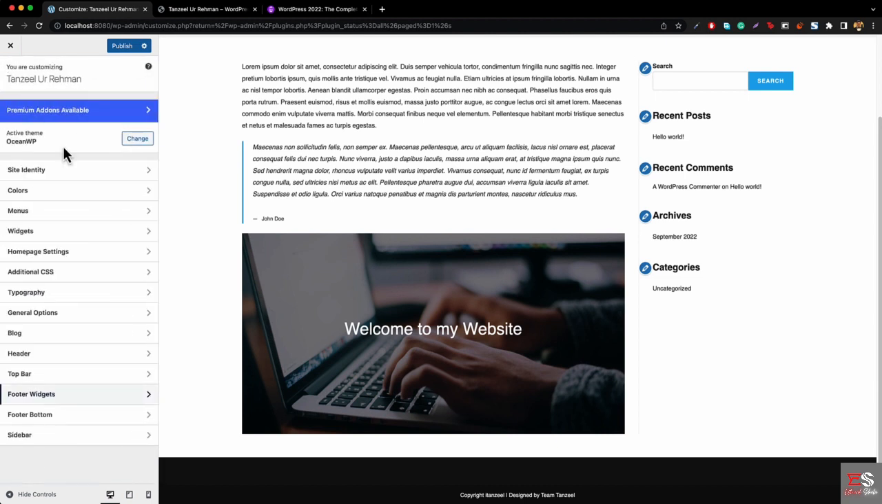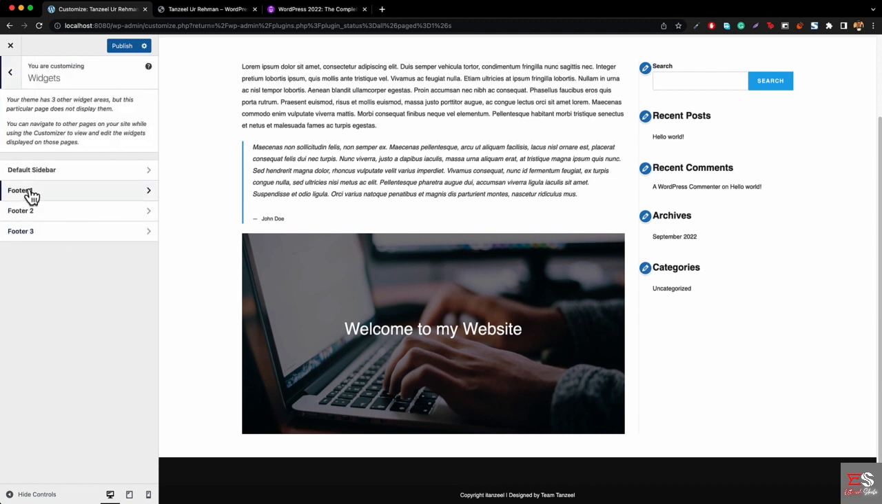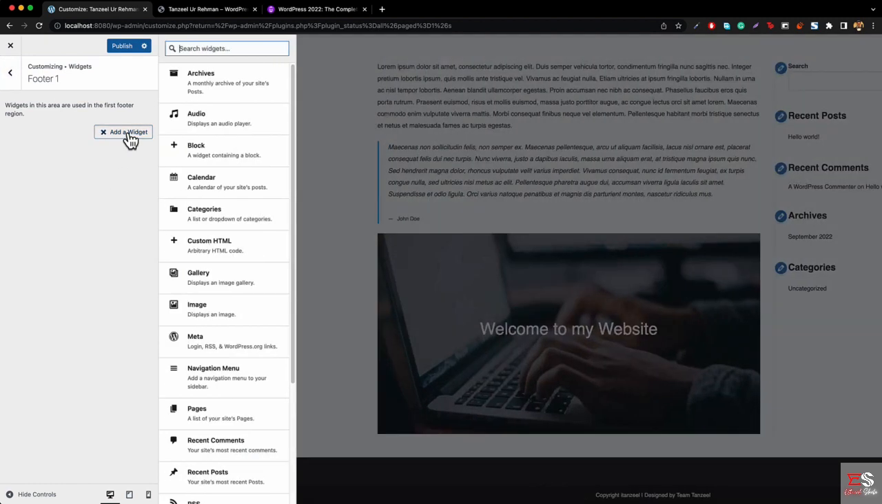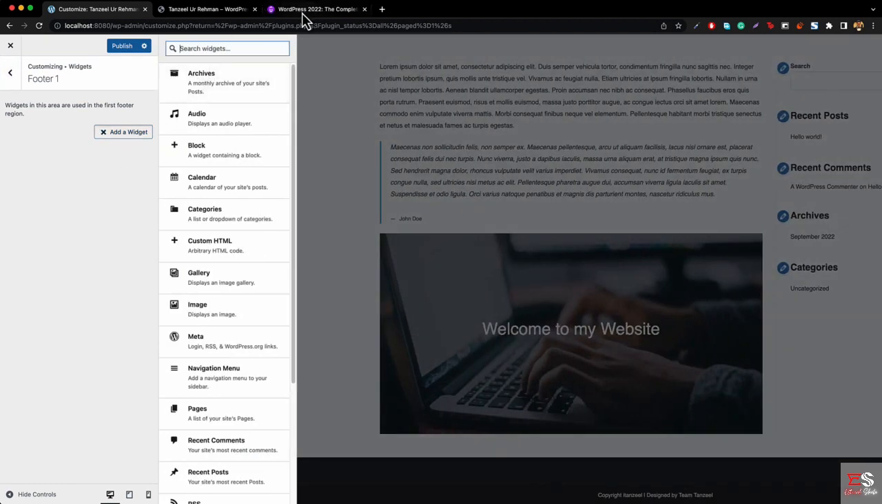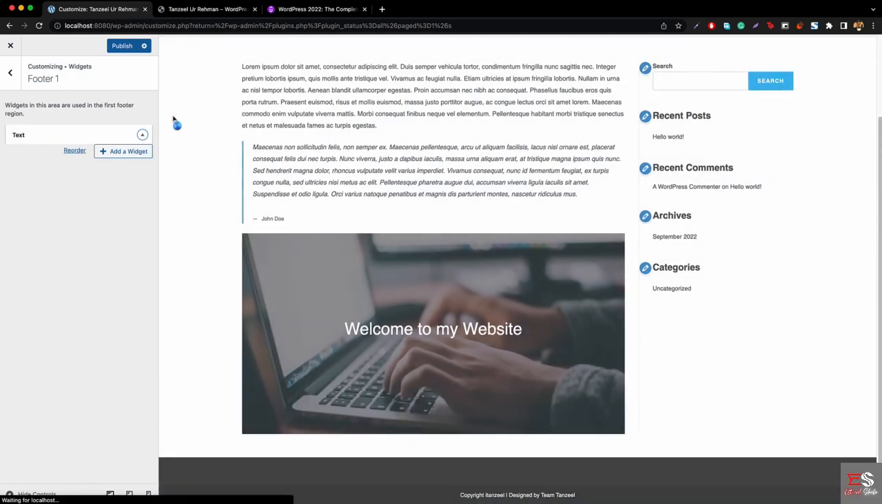Now what we will do is that we will click on go back. Now you have to go to the widgets. So inside the widgets, now you should see footer 1, footer 2, footer 3. So inside the footer 1, we will select add a widget. And now we will be adding in here text. We will be searching for text, and you can see that we've got this text.